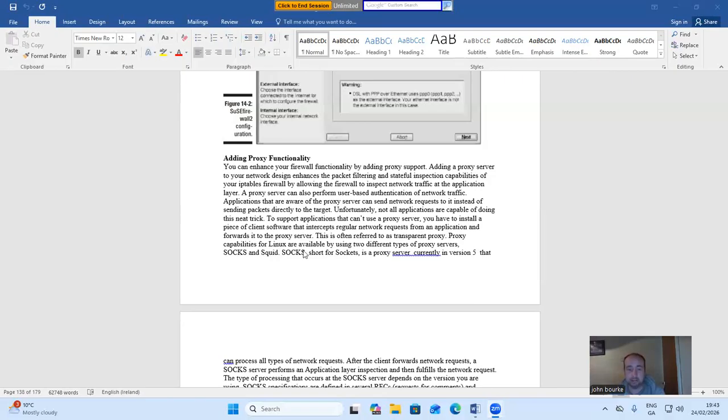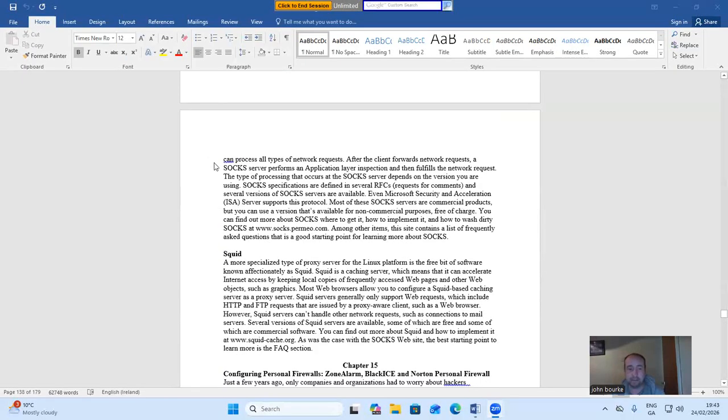Proxy capabilities for Linux are available by using two different types of proxy servers, SOCKS and Squid. SOCKS, short for sockets, is a proxy server currently in version 5 that can process all types of network requests. After the client forwards network requests, a SOCKS server performs an application layer inspection and then fulfills the network request. The type of processing that occurs at the SOCKS server depends on the version you are using. SOCKS specifications are defined in several RFCs, requests for comments, and several versions of SOCKS servers are available.